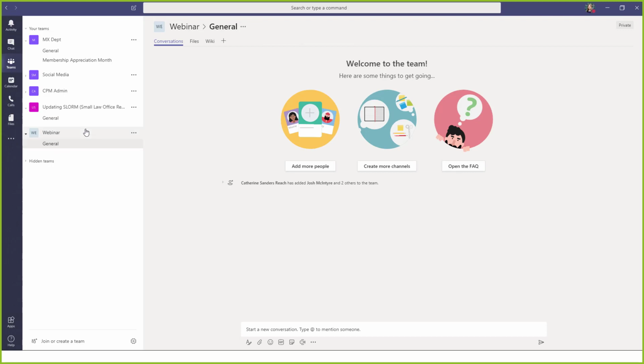Now, one thing you can do is add more channels. So you can see here for the membership department, we have general, and then we have the membership appreciation month. These are called channels. And so in a law firm, you may say, okay, we have 3 different practice areas, and then we want to create a channel for each one of the clients. Now that could get a little sticky, but you just have to think about what's going to work best for how your firm works and how it's organized.